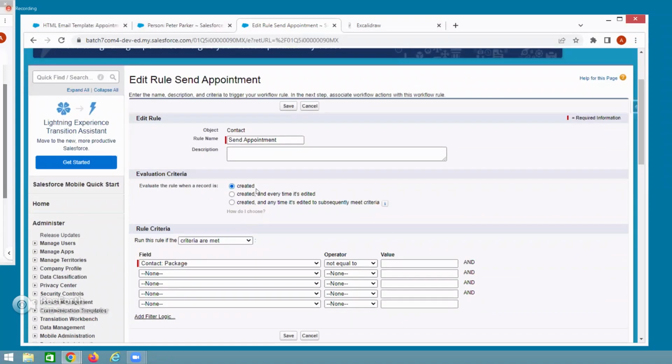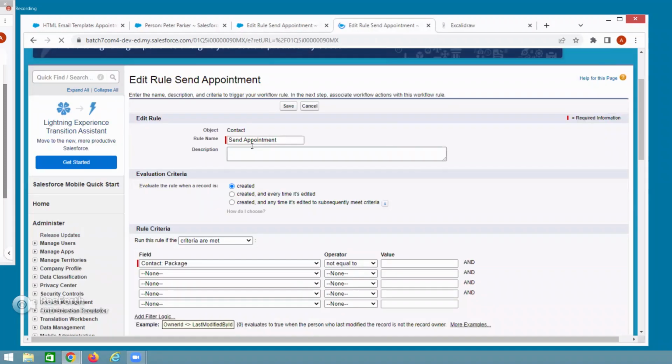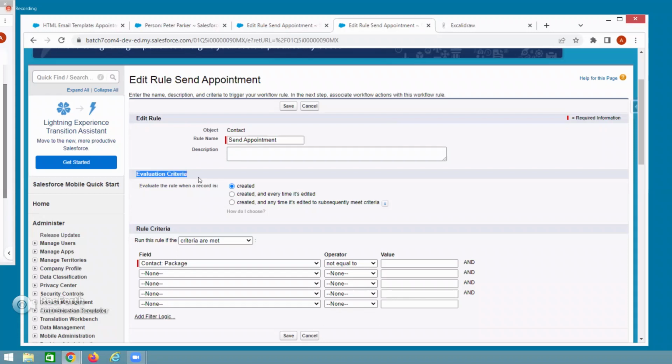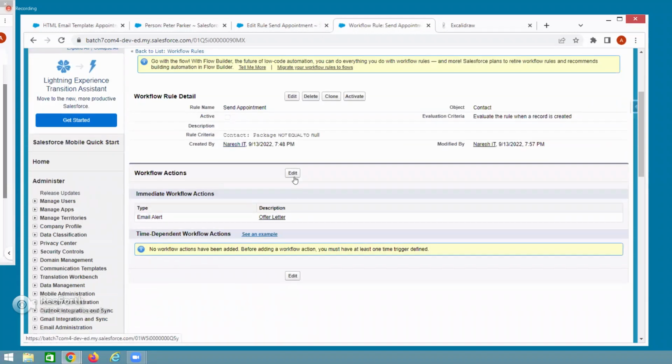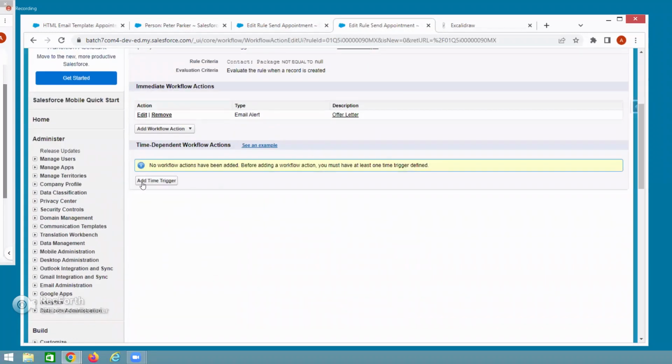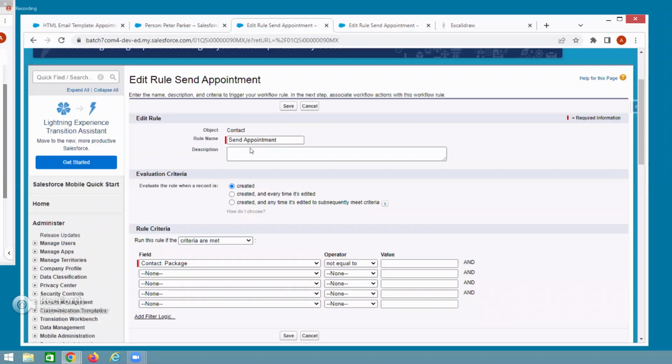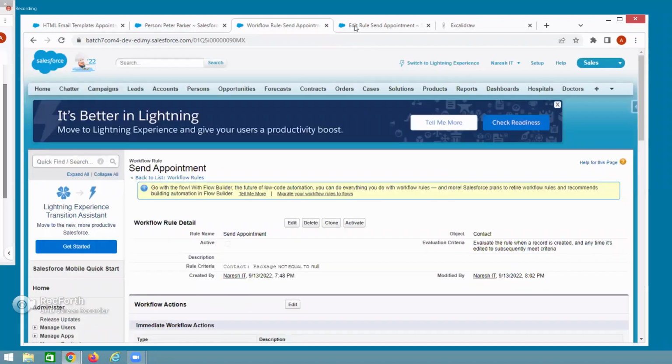Done. See, guys. Created, right? Whenever you are selecting created, please try to understand here. Evaluation criteria is very, very, very important in the interview. Evaluation criteria is created. Then cancel. See here, edit. This button is available. That means we are able to schedule the action. Last option, save it.